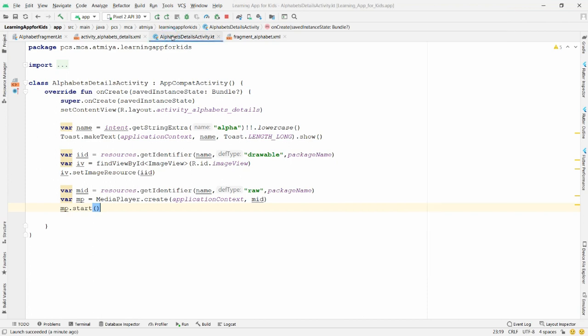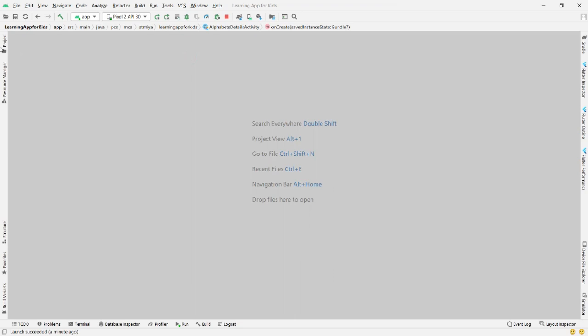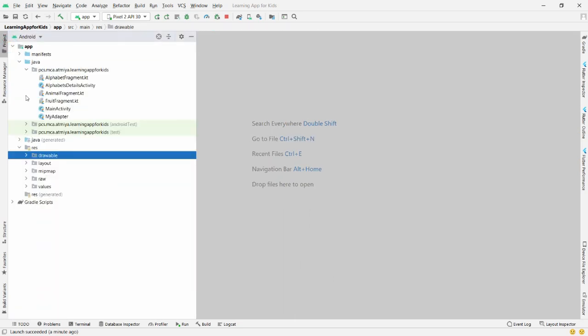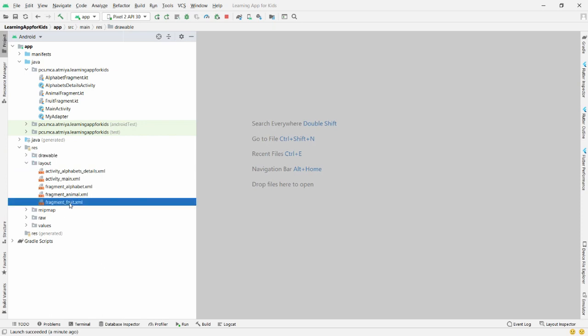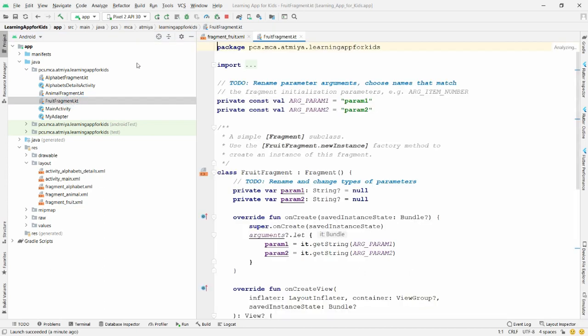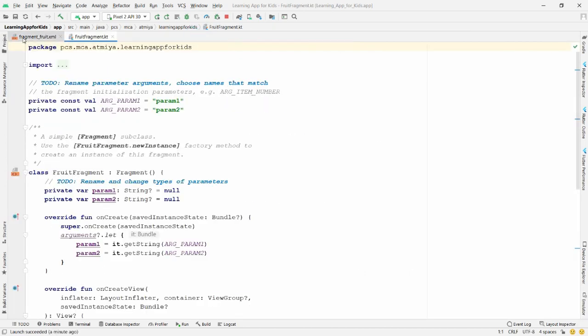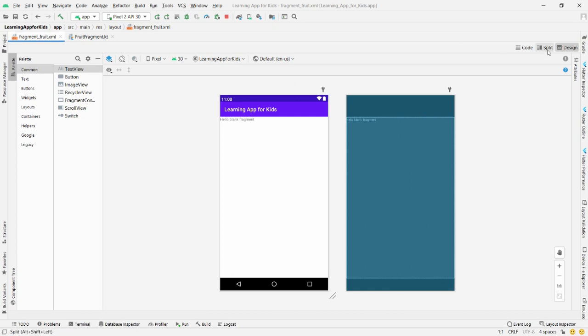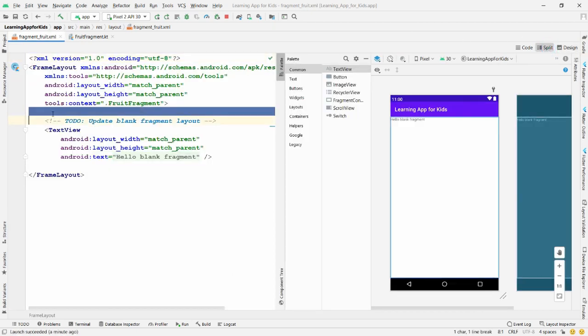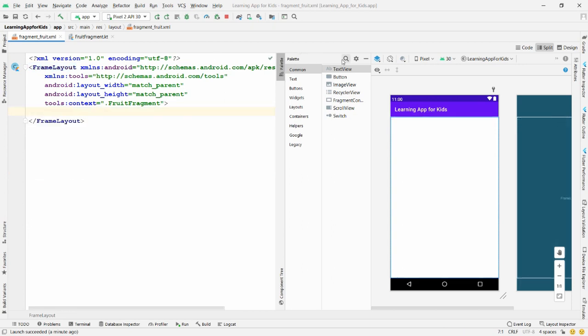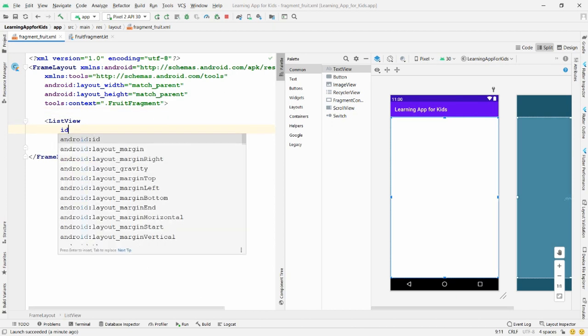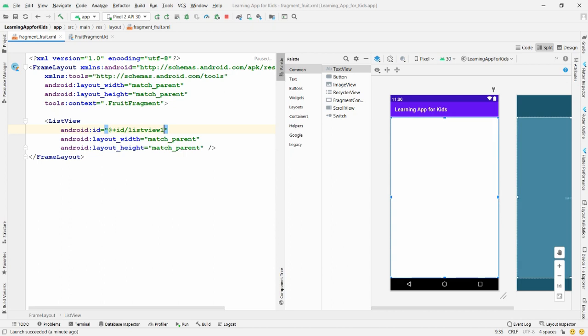So I'm simply closing all these files. Close all. Now I need two files. One is in the resource layout, that is fragment_fruit.xml, and FruitFragment.kt. Now here in the fruit fragment XML file, you can click on split. You can simply remove this particular text view, and now I want the list view. So here you can search for list view, and you can simply drag and drop this list view over here. Now in this list view, I'm giving the ID, and the ID is listView1.